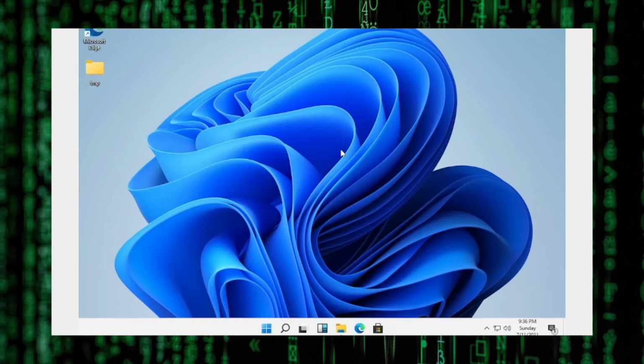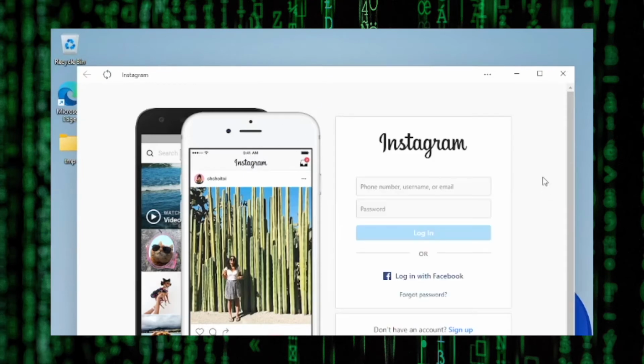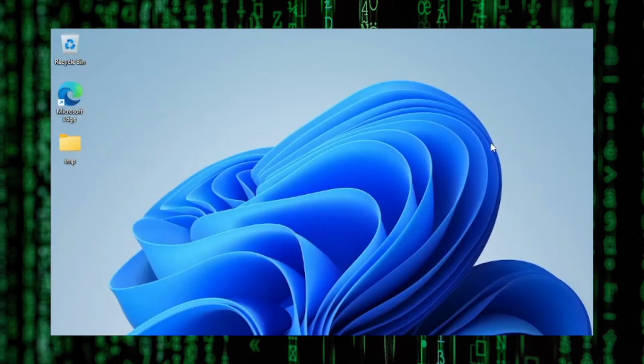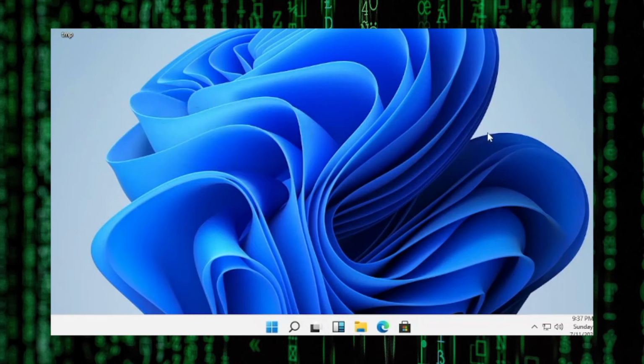And there's an Instagram app installed right here. I actually pressed to install this one. It seems like you're just loading stuff in an Edge browser, right? It doesn't seem like it's actually an app. Yeah, it just seems like a web browser kind of extension, something like that. And that's how it is. This one is probably the widgets. Widgets is a nice feature, but you need to actually sign in, so I cannot show you that.